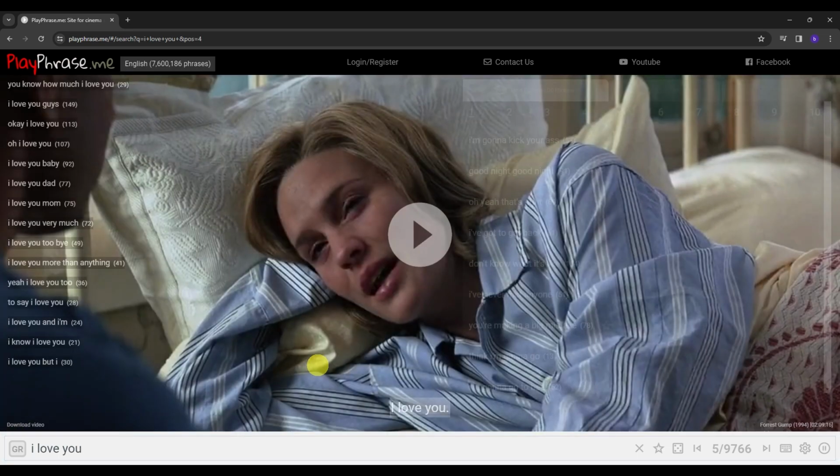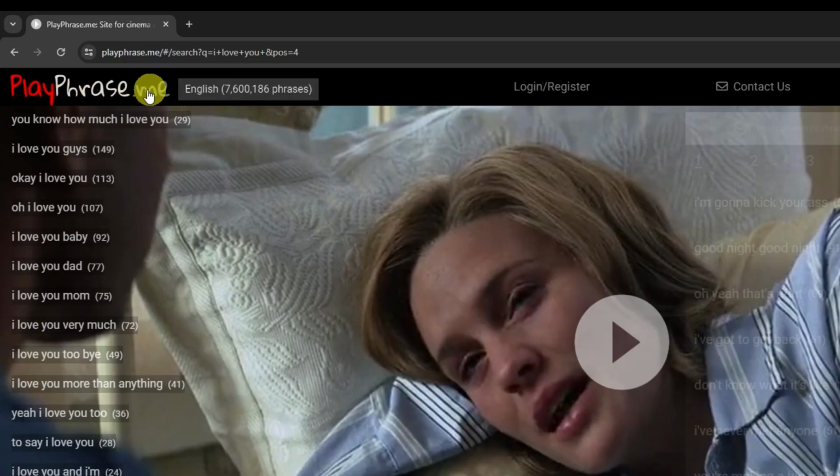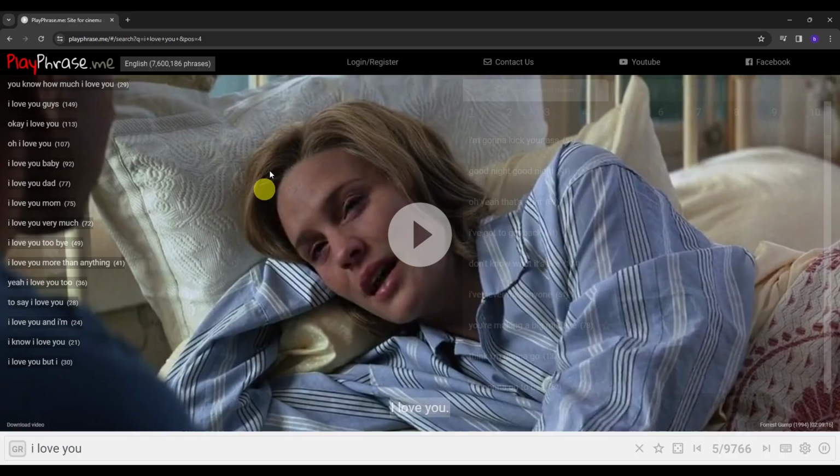And so as you can see, it goes and finds a whole bunch of video clips that use those exact words. This is really nice if you're trying to find memes for your video editing. And personally, I really use this a lot. And to navigate over to the application, you can type in playphrase.me on your web browser. And you will be routed shortly into this page over here.